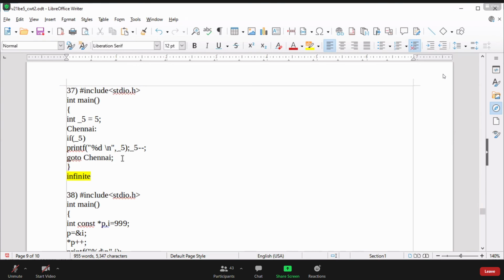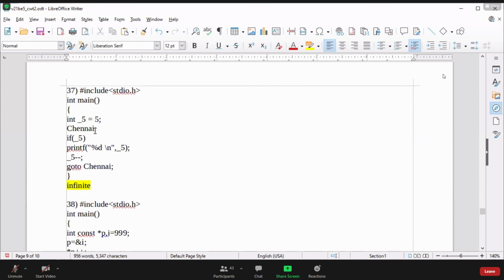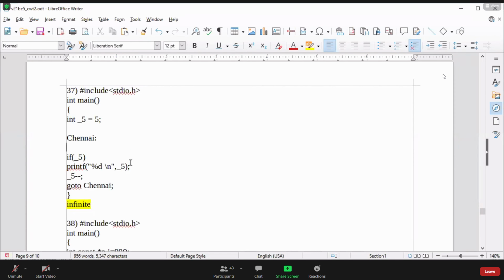Minus yes, underscore 5 minus is given, that is correct, but where is the meaning of that underscore 5 minus? Just try to understand. Let me explain it iteration wise. I'm going to explain iteration wise, so it will be more clear for you.